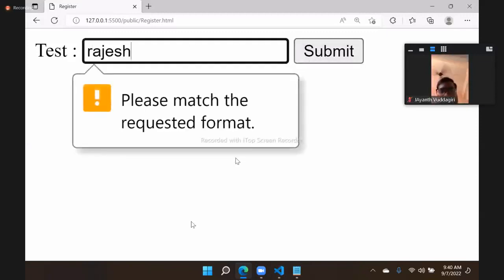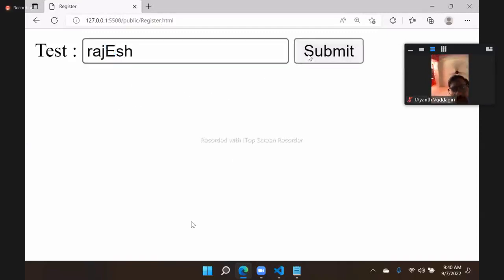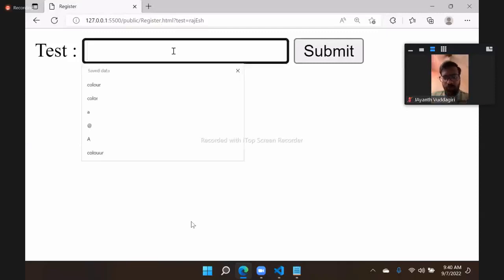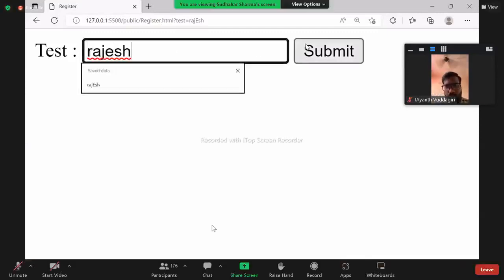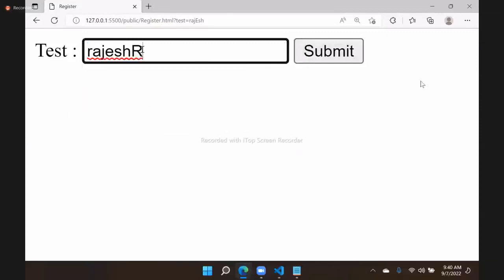Four characters satisfied and alphabets also satisfied, but uppercase letter is not there. Uppercase letter anywhere. Suppose I give an uppercase letter here and submit, then it submits. You can have an uppercase letter anywhere. Suppose I am writing here Rajesh and I say submit. It's not working. I can keep uppercase letter R. Suppose I am giving uppercase letter R here.